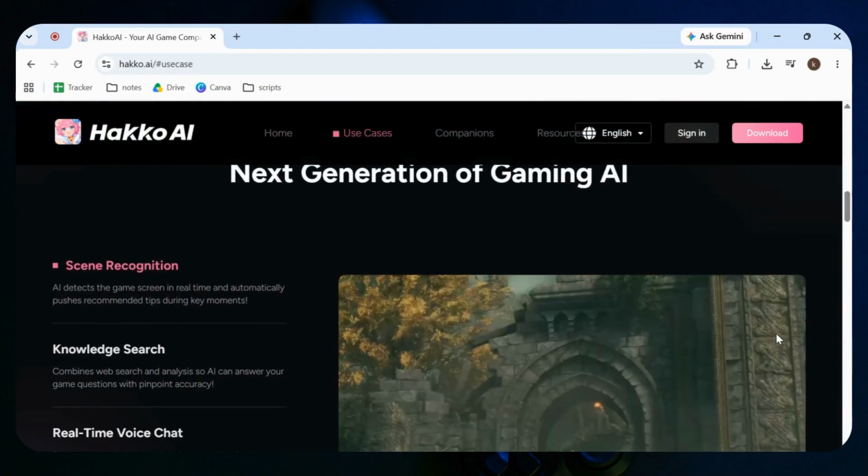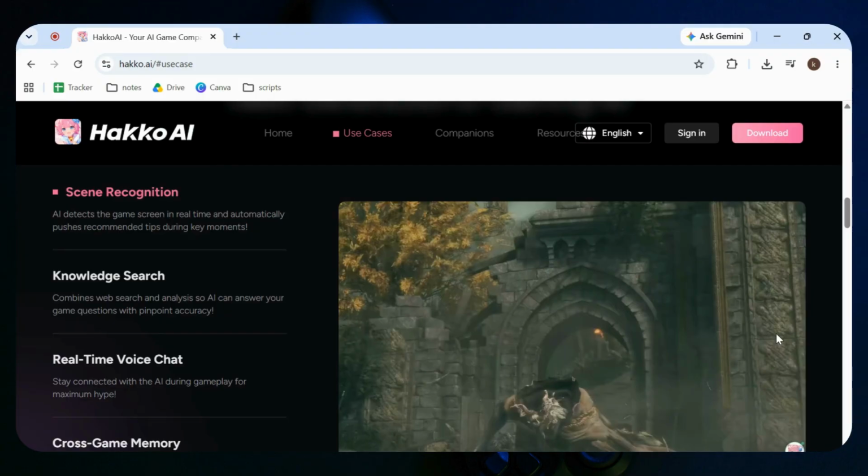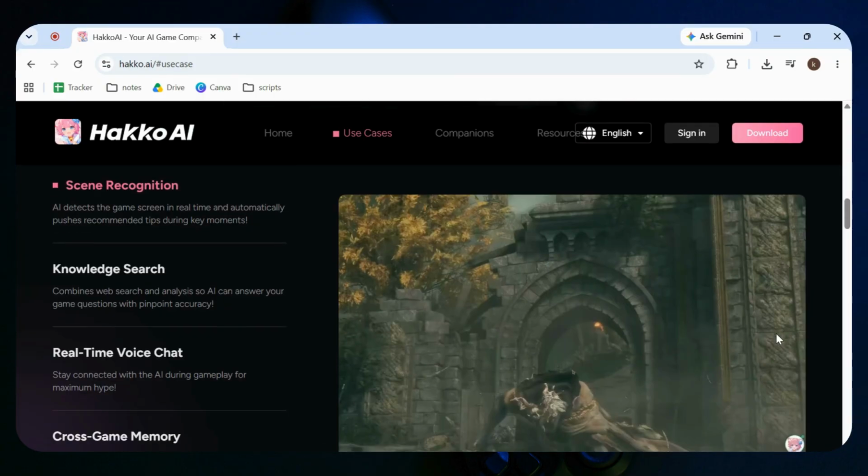If the overlay does not appear, check that screen permissions are enabled, then restart both the app and your game.